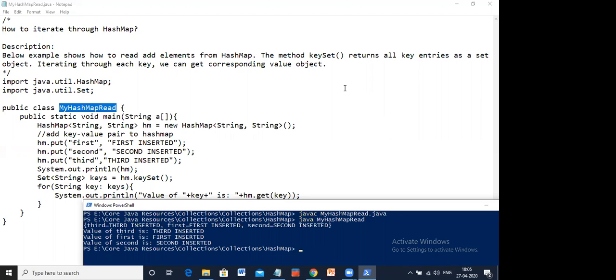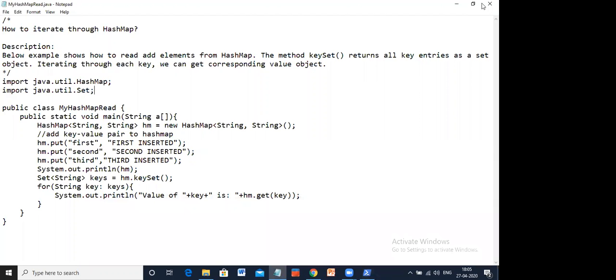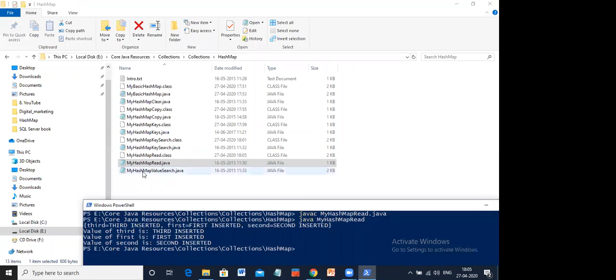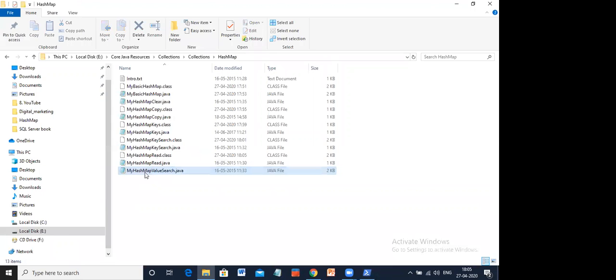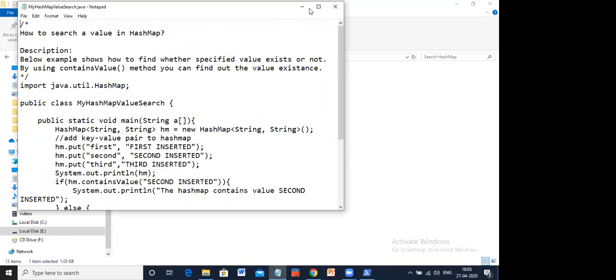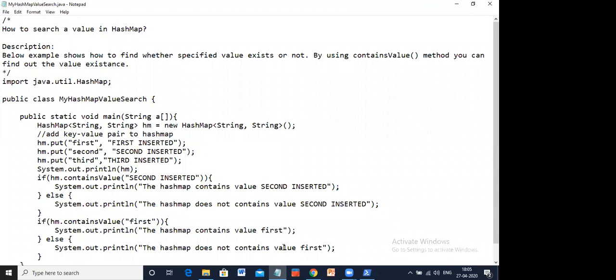Okay. So we'll go with the last. We have two more examples to go. Value search. Now, similarly, we had this function called contains key, right? Similarly, we have this contains value to check whether a particular value exists in the values of this hash map.